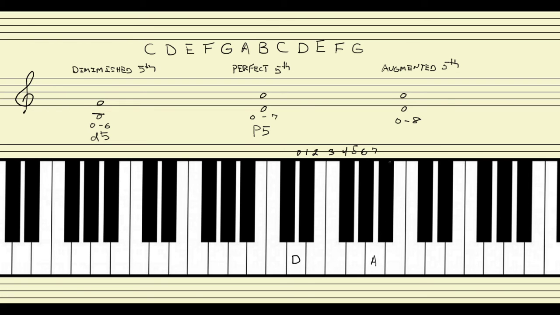And then where do we go from A? How can we go one more half step? Well, we can augment or increase this A by 1 half step, which would leave us here on A sharp, right? Right here, this black key right above A. So that would be an augmented fifth, a fifth that has 8 half steps.